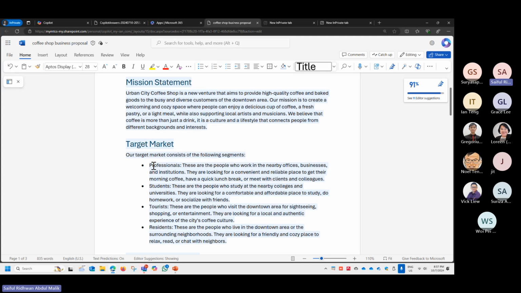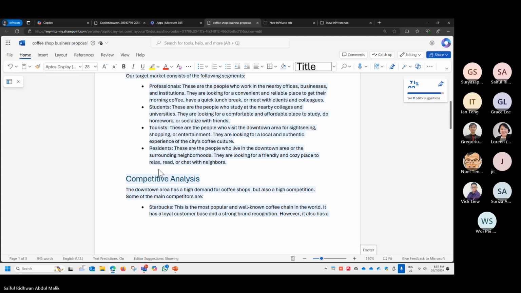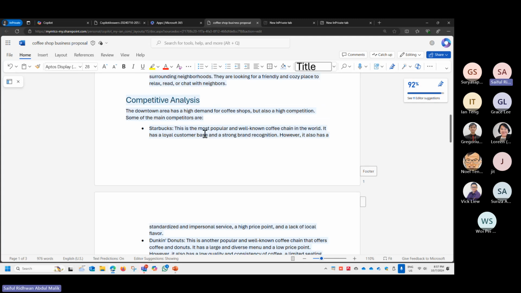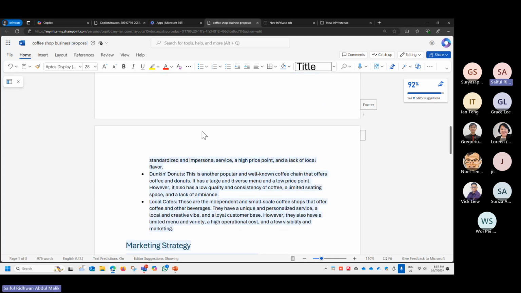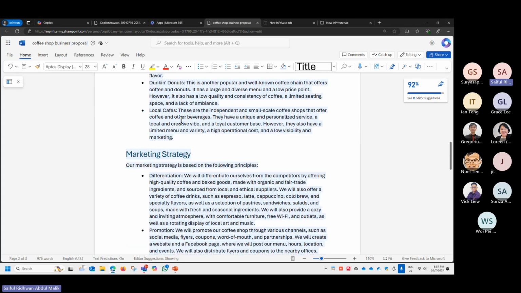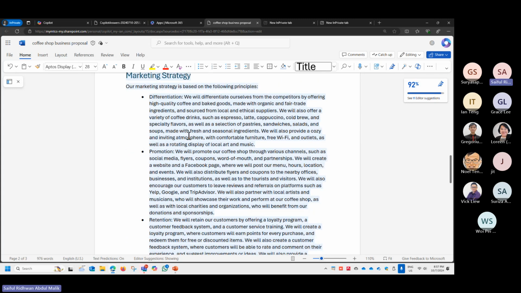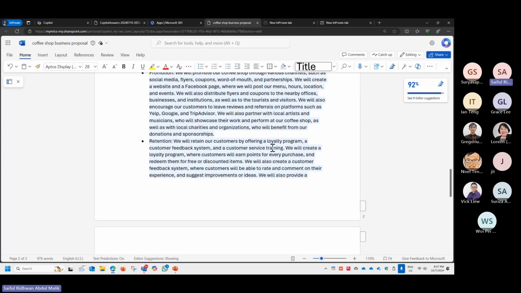So it mentions what the target market is: professionals, students, tourists, and residents. Competitive analysis, it is able to do some competitive analysis for you. Starbucks and Dunkin' Donuts, other cafes as well. Marketing strategy, how you want to approach marketing, right? And then how you retain your customers, the strategy that you want to use, which platforms you can use, TripAdvisor, you can distribute flyers, and you can create a Facebook page, right?